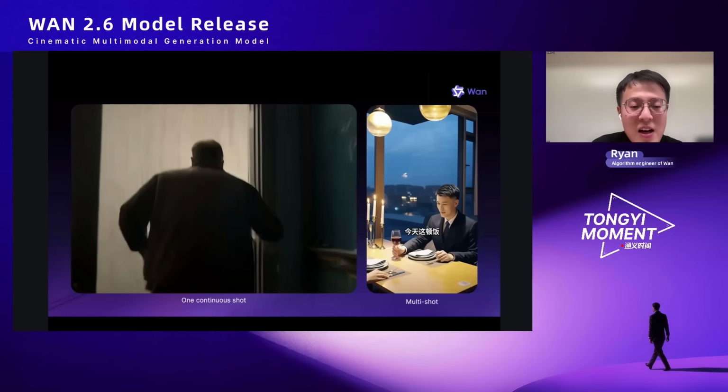Yeah, the visuals are lively and detailed, and the audio matches the video really well. And on the right, we show smart multi-shot generation.